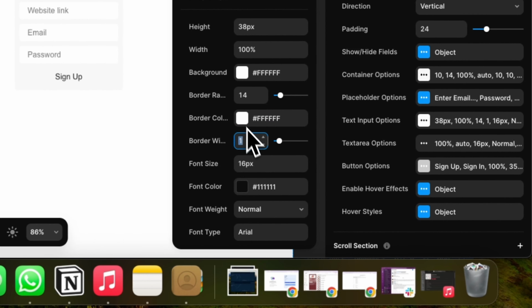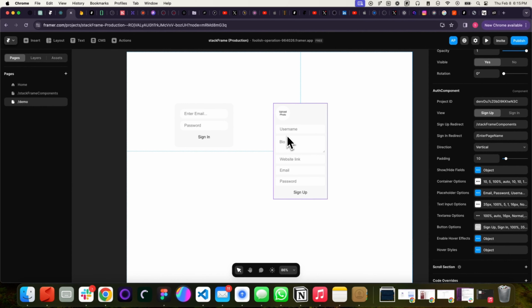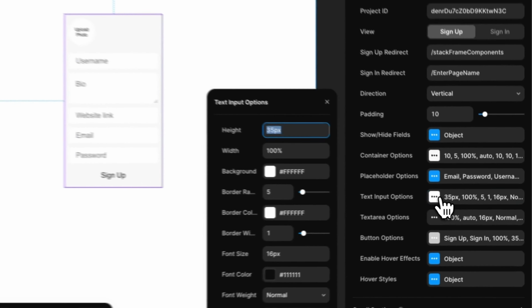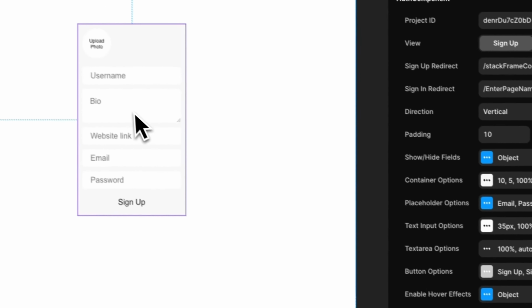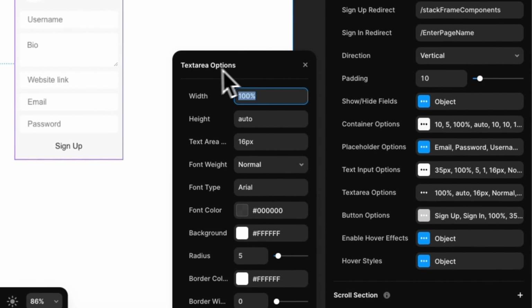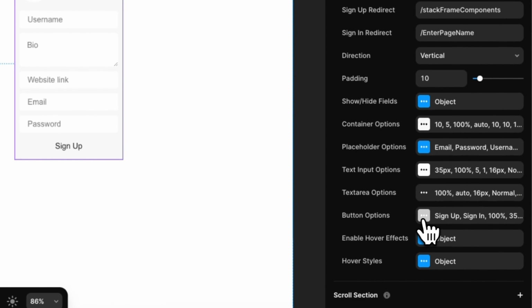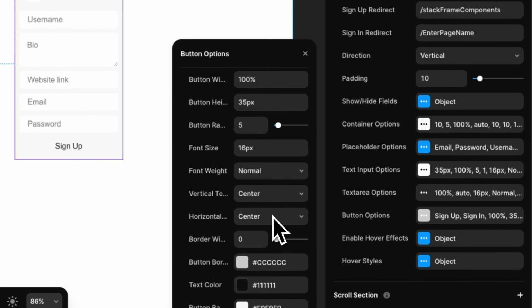Next thing is the text area. This is mainly for the sign up page, and we're particularly focused on the bio. This is the text area. Username, website link, email, password, these are text input options. If you want to change those options, you go to this option. If you want to change what the bio looks like, you go to text area options. And last but not least, we have the button options.